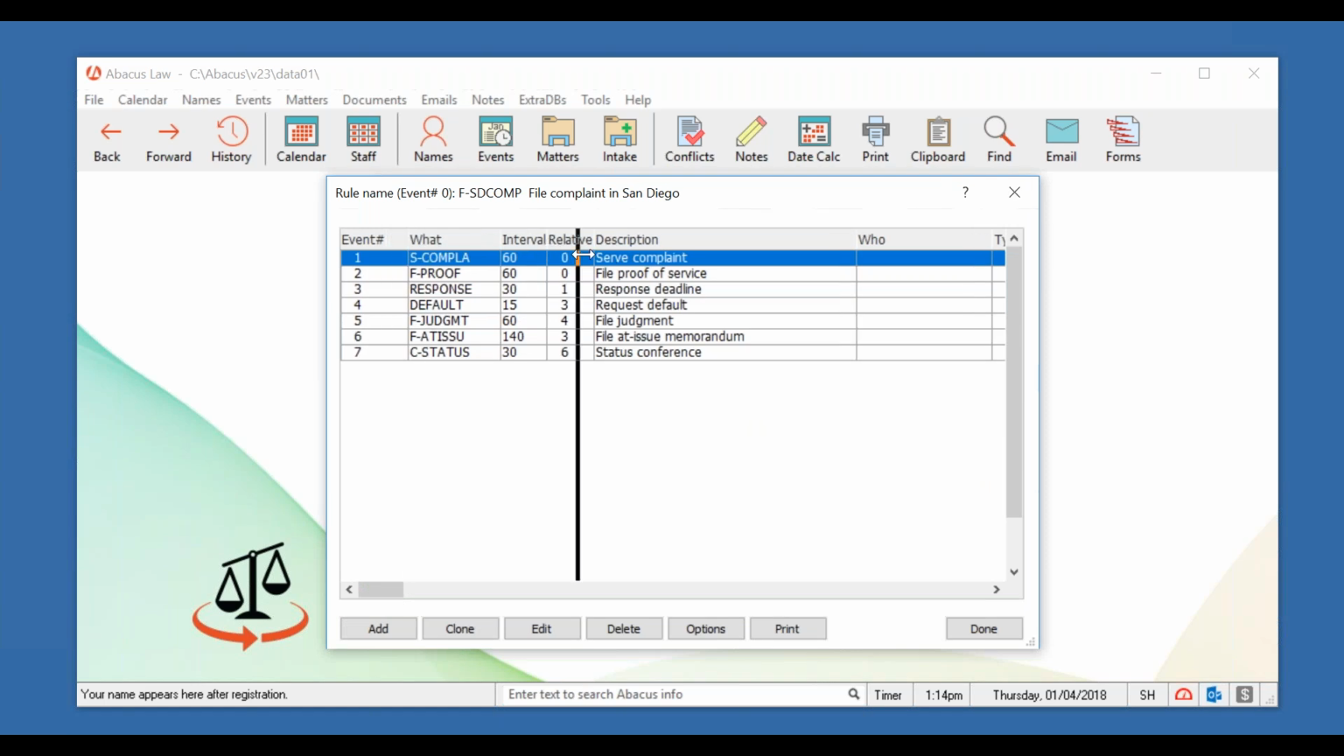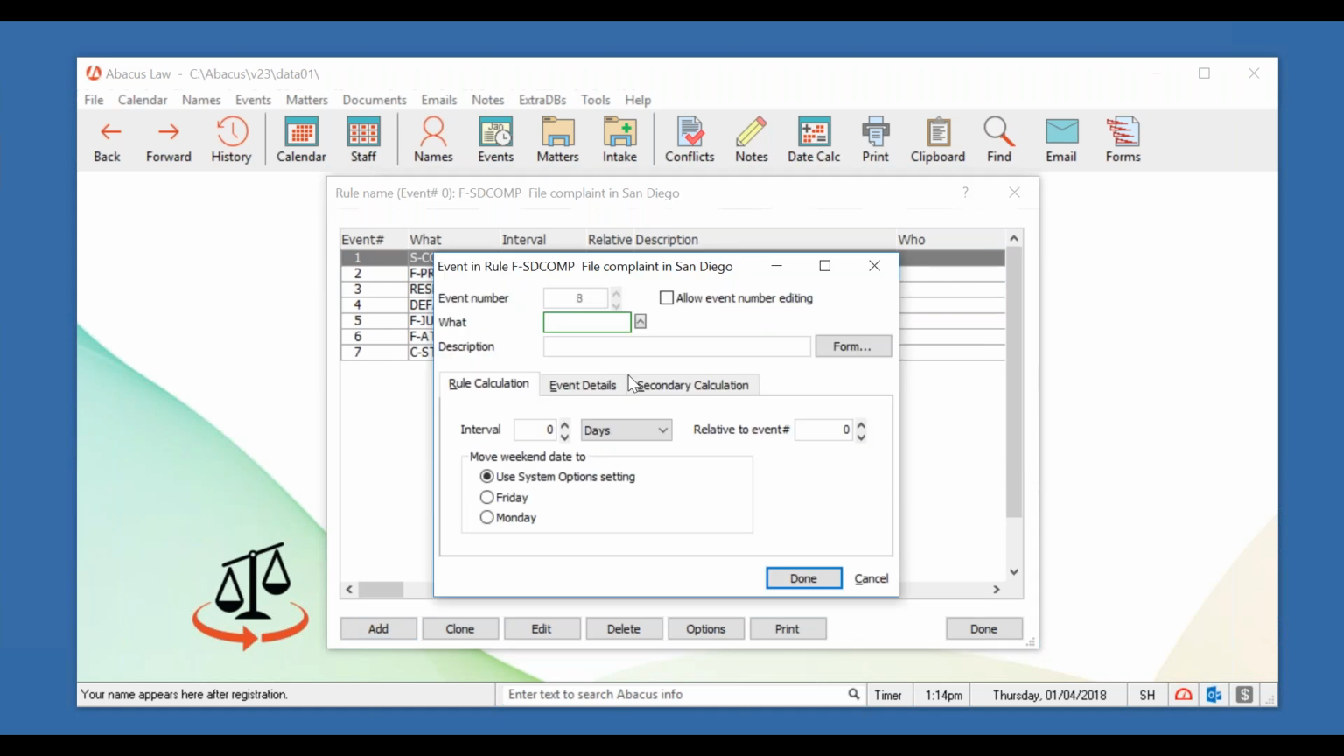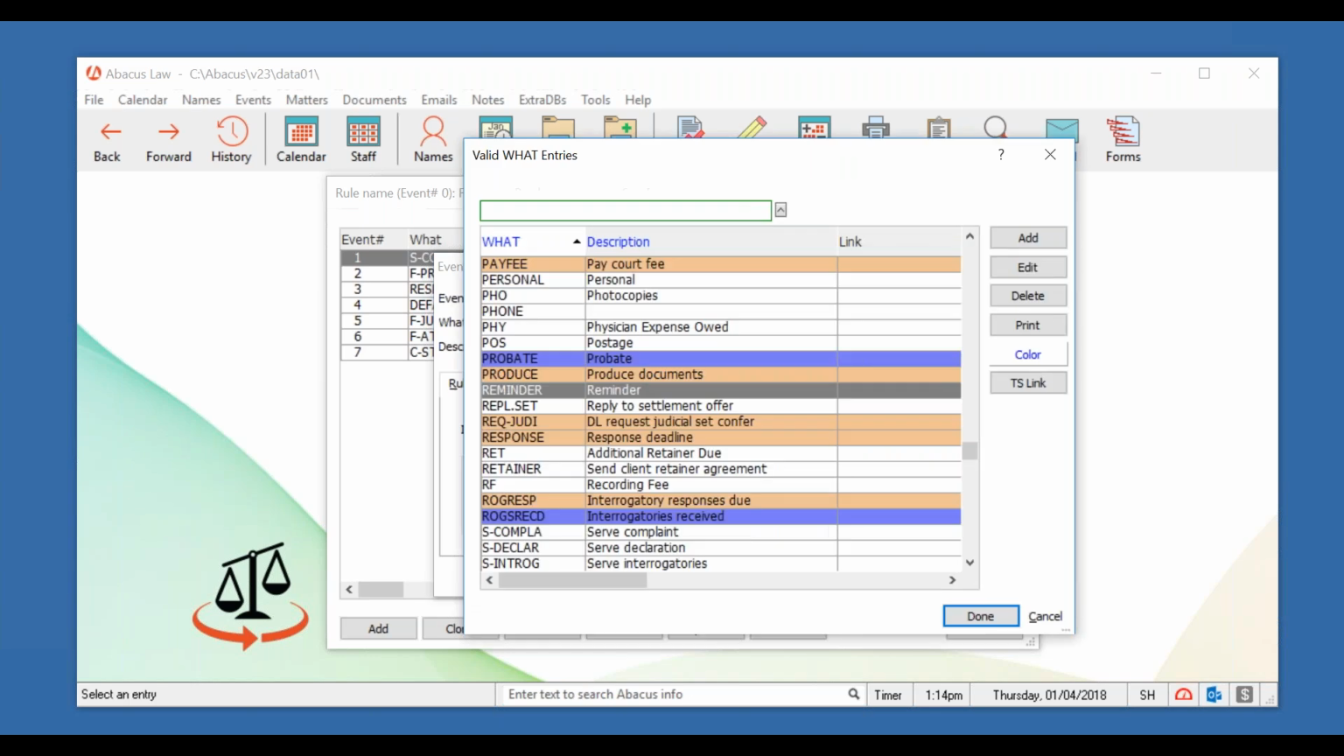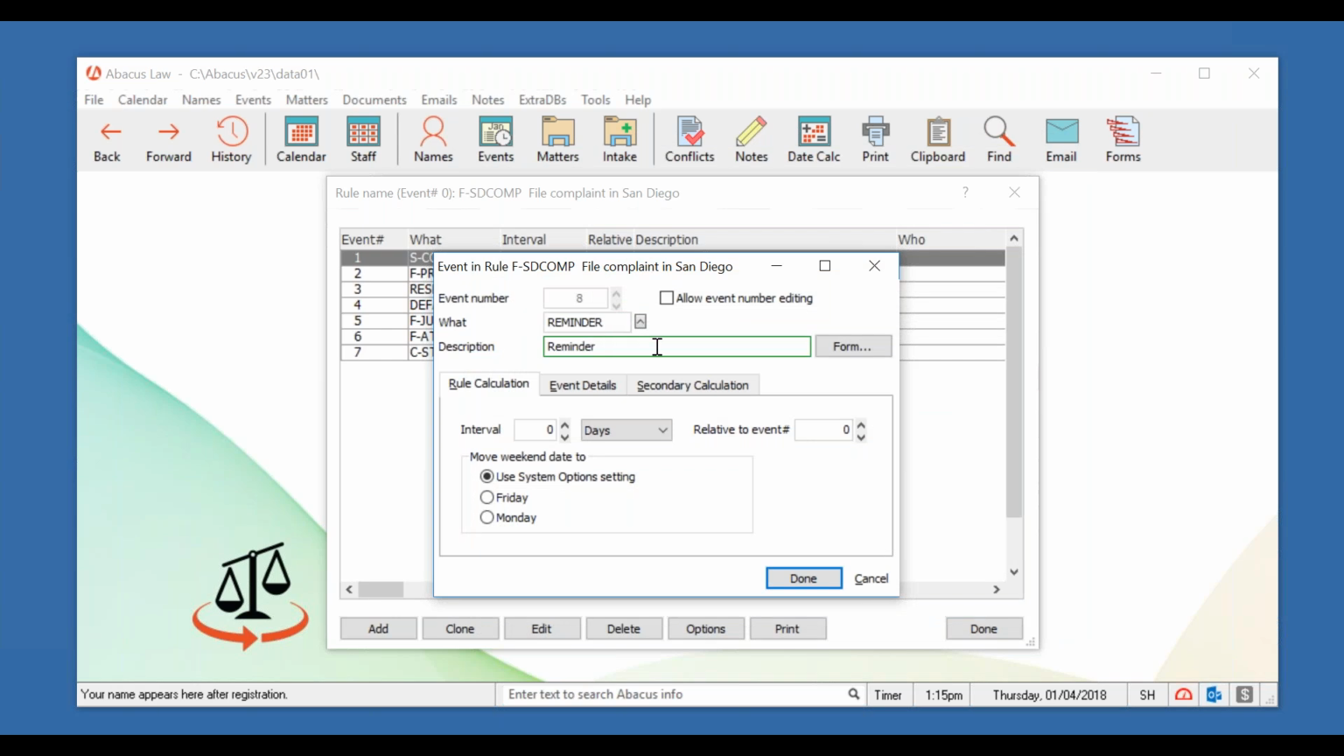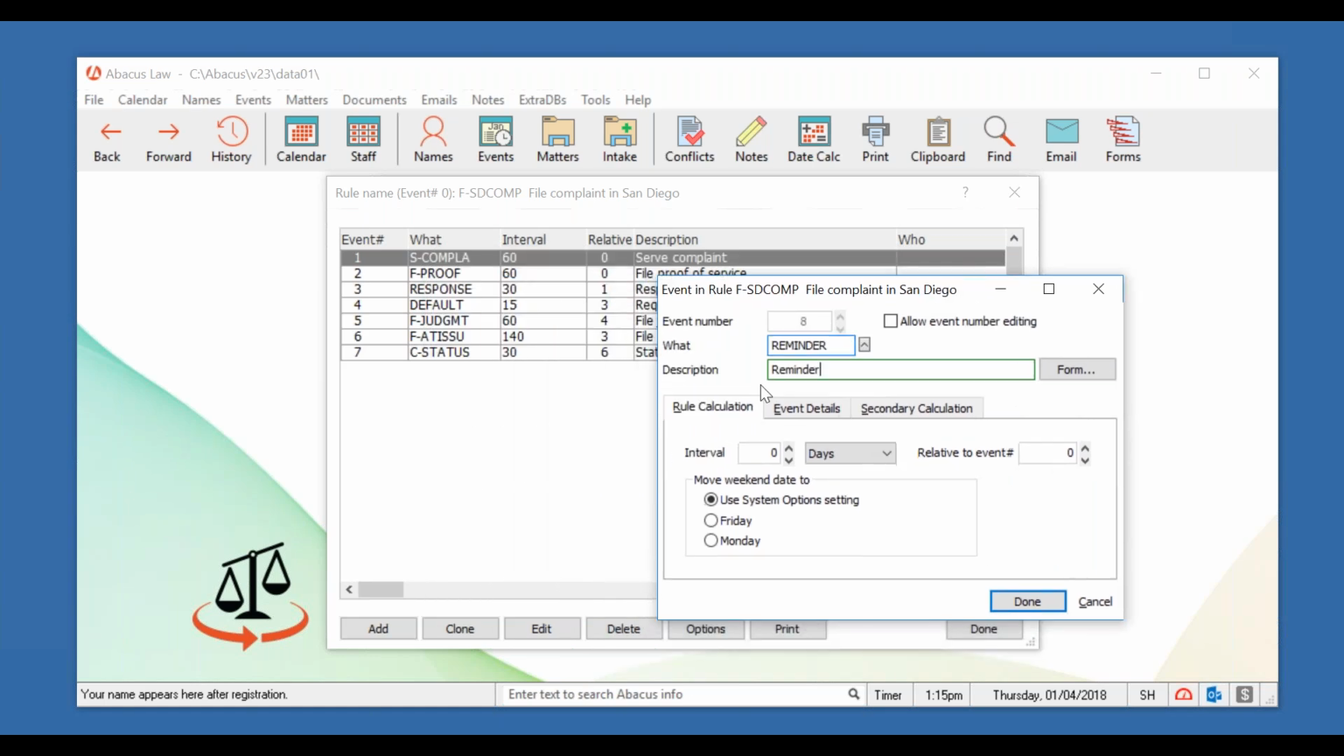And then this is where I can add additional reminders. Note the add button there in the bottom left corner. Okay, all I need to do whenever I add a new event to this rule is I give it a little what code. Okay, I'm just going to use reminder, but you have plenty to choose from, and you can create your own. Okay, make sure you put in a description, reminder to contact client, reminder to contact opposing counsel, whatever it is. Okay, and then always make sure you're putting in the proper interval.